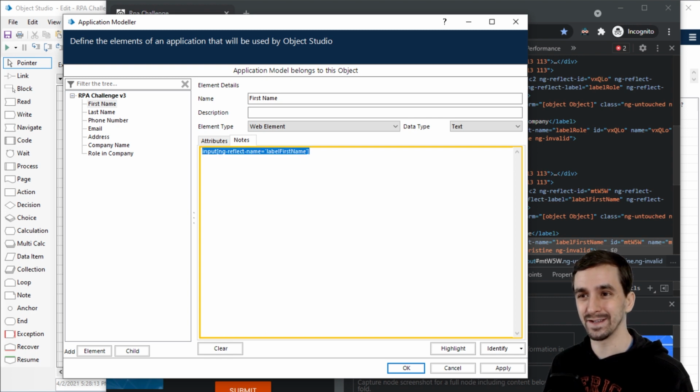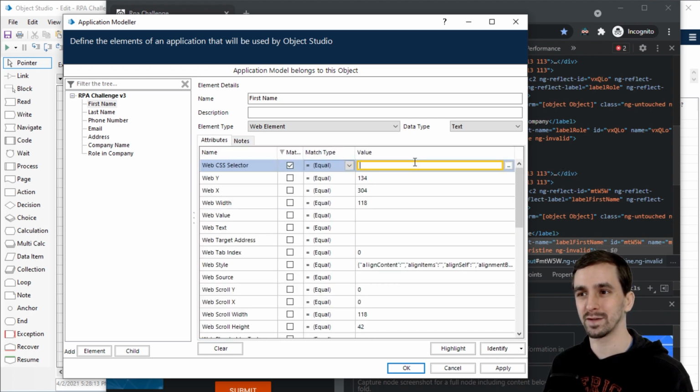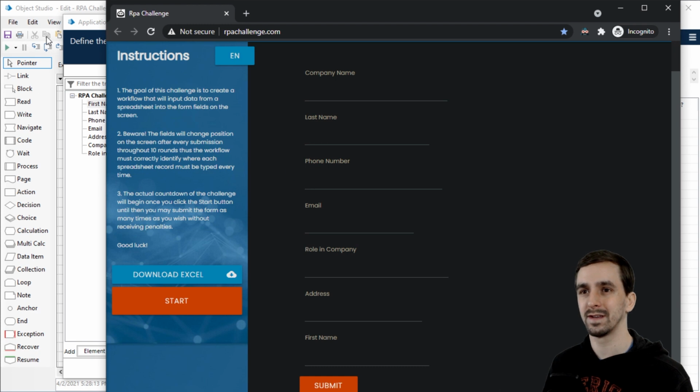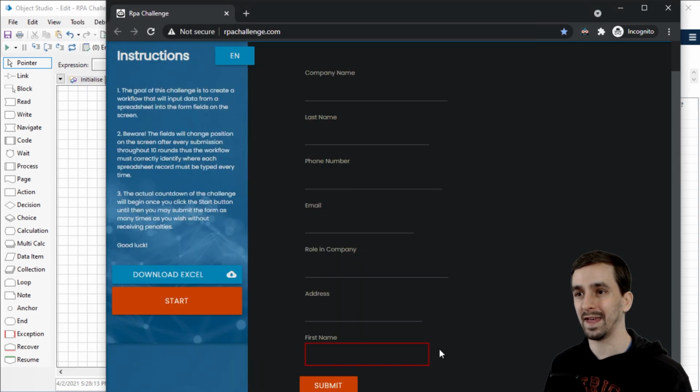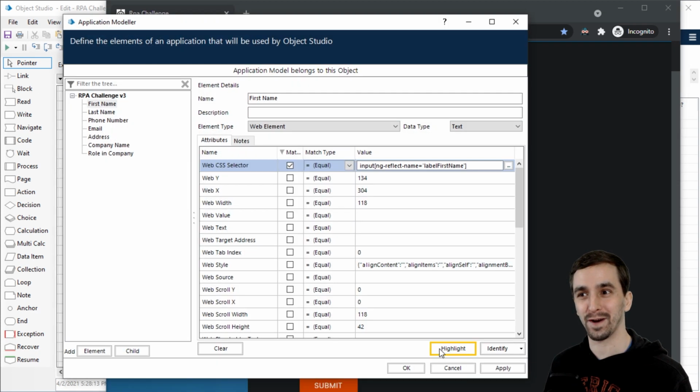Let's test it. Let's copy this, go to attributes. I'm going to paste it in here. So we've got Web CSS Selector equals this. Input, here's the field name or the attribute name, and the value that is assigned to that attribute in this case. Oh man, here we go. Oh wait, let's close this and hit highlight. Oh, it worked.